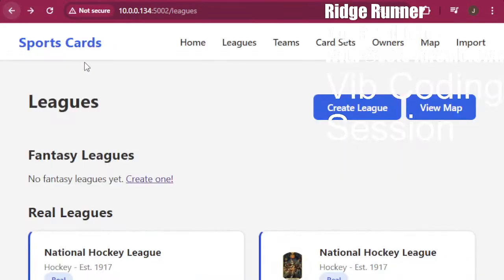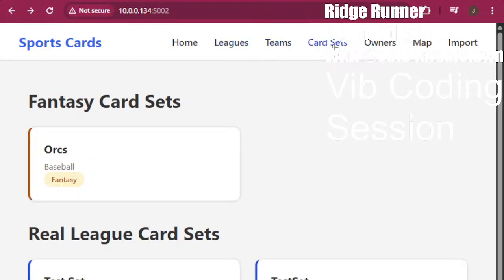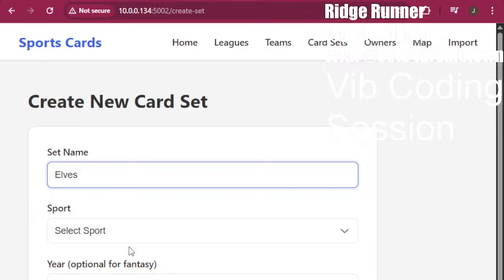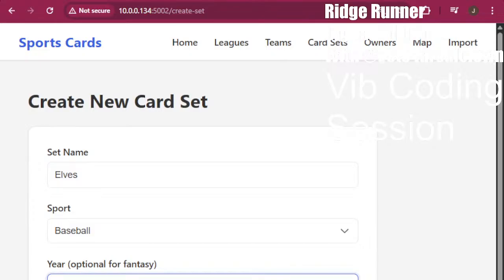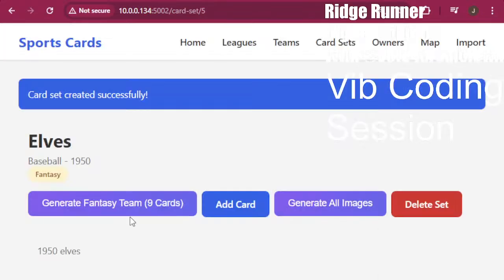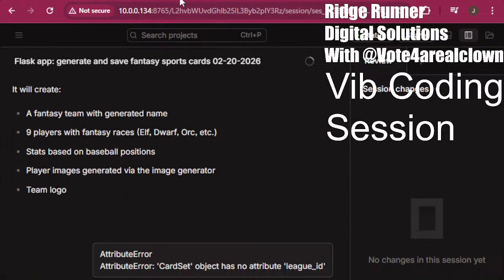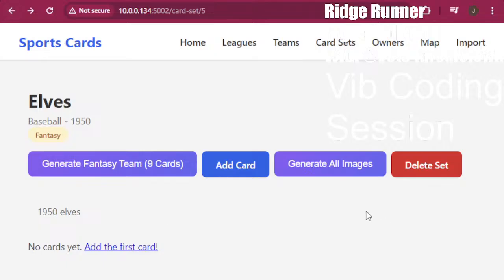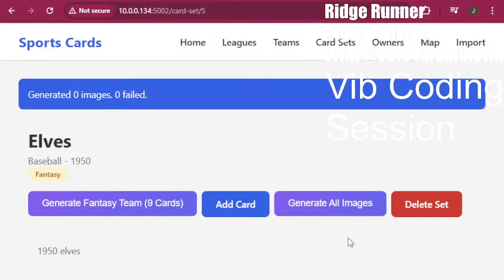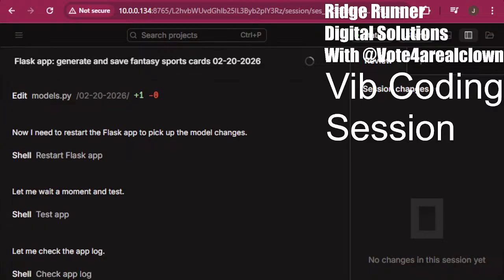Done. Done, she says. Oh, here we go. Elves. Basketball, 1950. Fantasy card set, yes. Probably because there's no league. I probably know that, but... I think she's puking, guys. I think she's gonna work. We'll see.